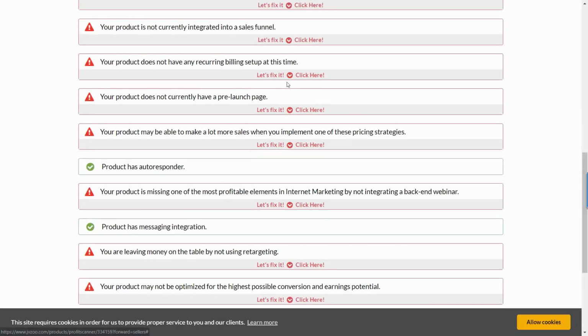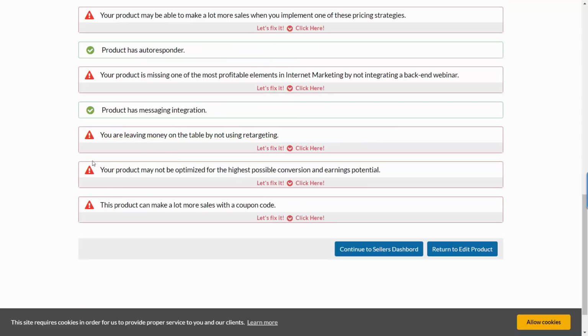Now, these items are typically going to be more optional than things that you need to fix to get into compliance. For example, you'll see here that you're told that you should be using retargeting. You'll see here that you're told that you are not optimized for the highest conversion possible. You'll see here that you can make more sales with a coupon code. Now, these are all going to be suggestion items, but they could be things that you may not think about until you go through this process every time you create a product.